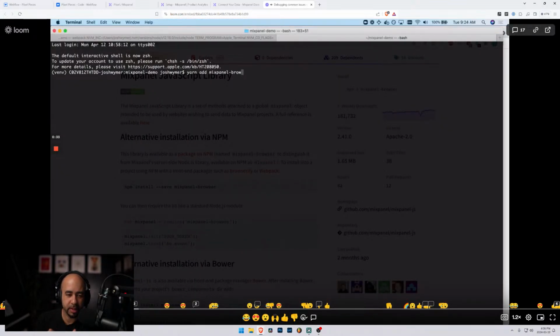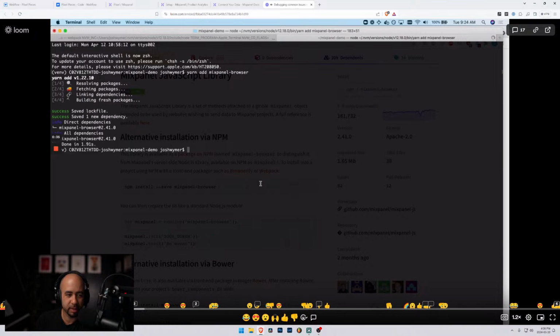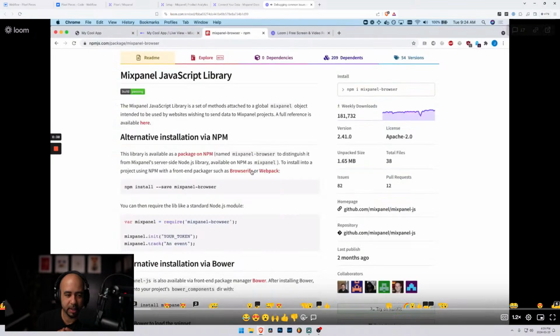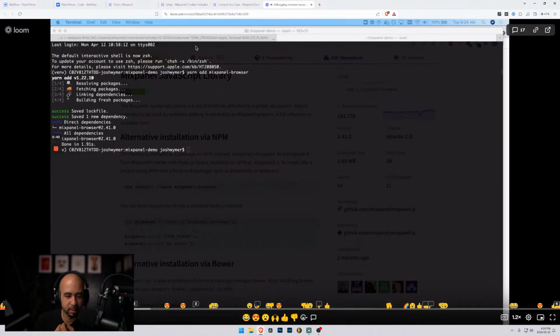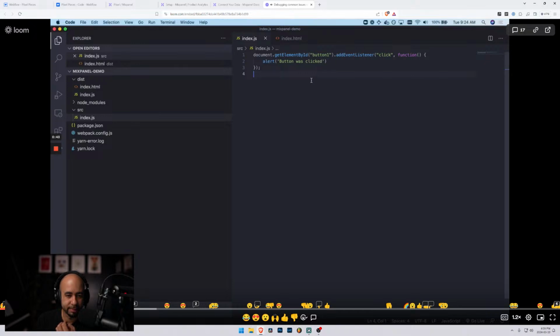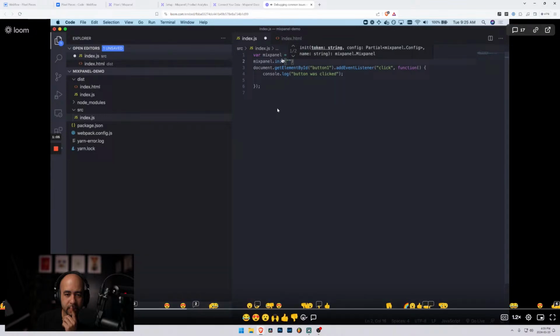Okay, well this is not helpful because I'm not building any kind of application like this. Grab an instance of it. And instead of the alert, let's just go ahead and do console.log. And we'll initialize Mixpanel with our token. So I'm going to grab it.